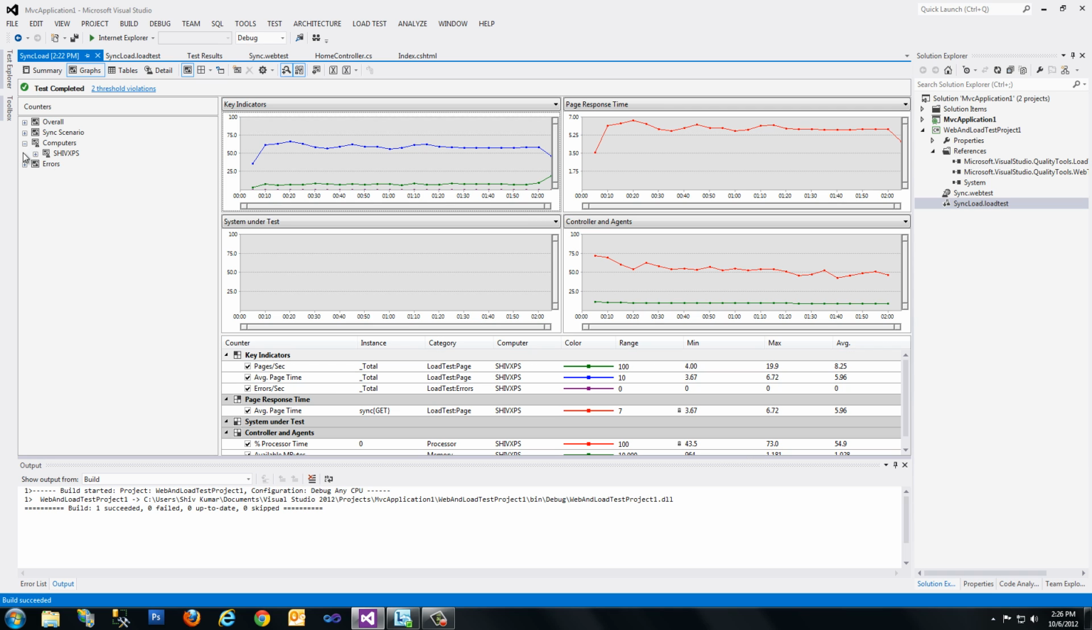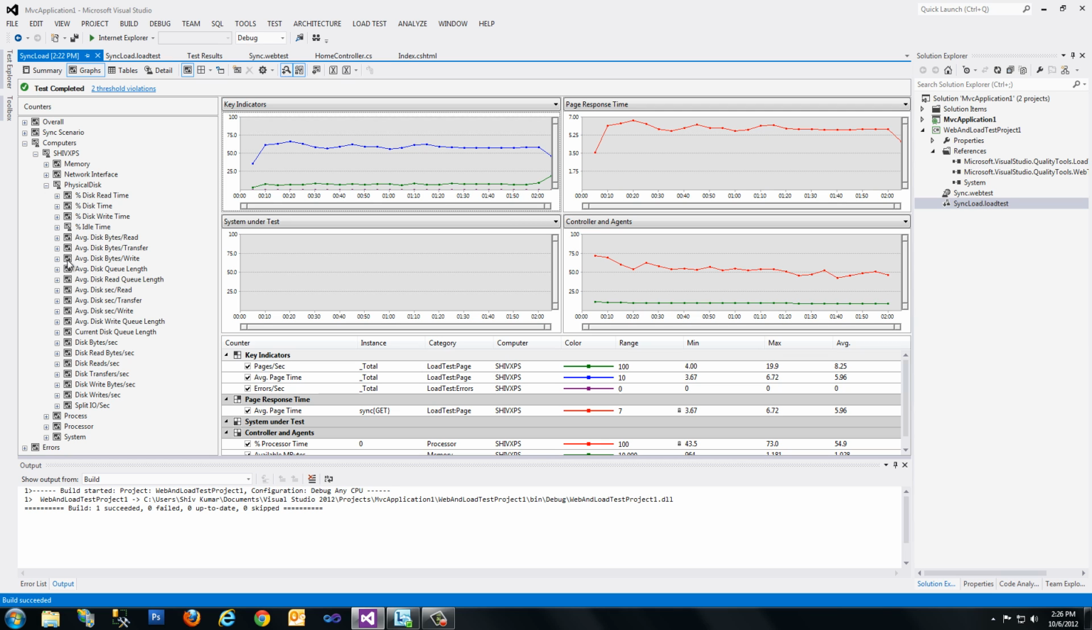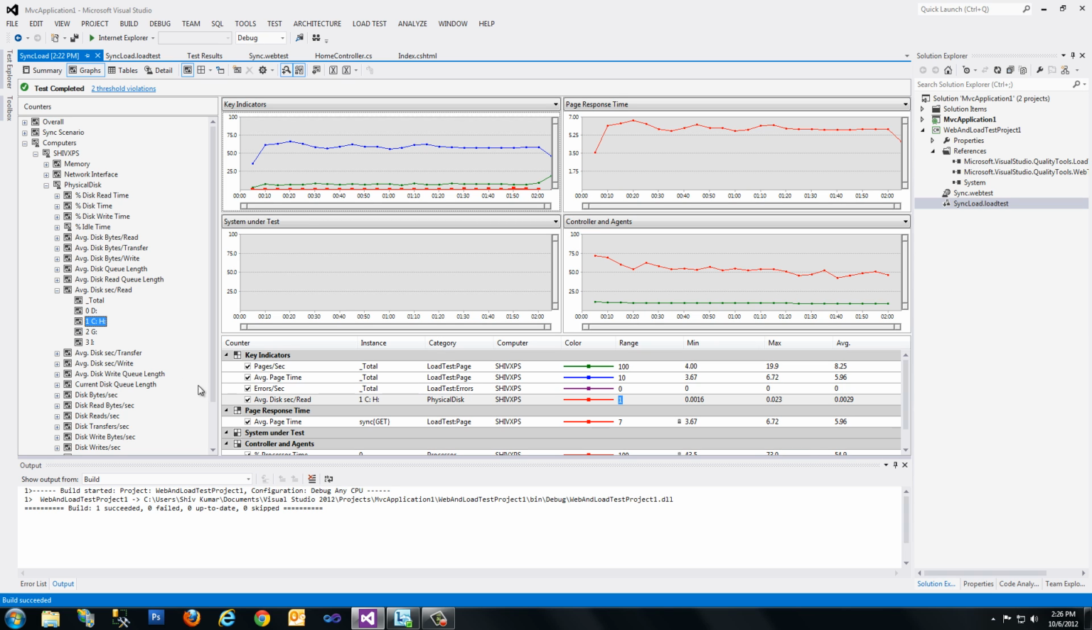But I'm going to add other counters to this graph here. So if I select this graph, let's say physical disk, average disk seconds per read, and if I add that for my C drive, it comes in here, and then it gets graphed as well. So you can see that one.